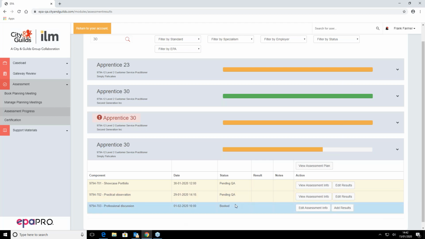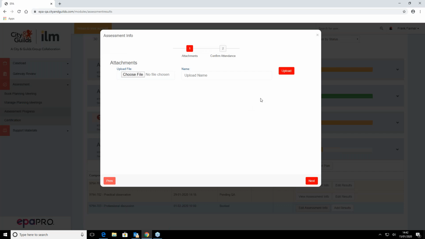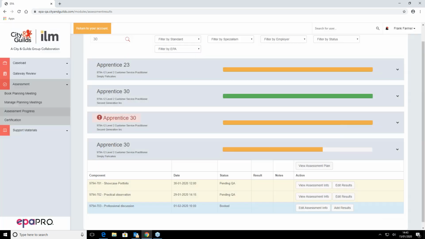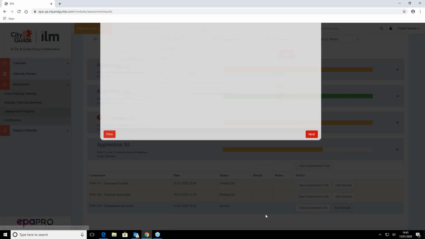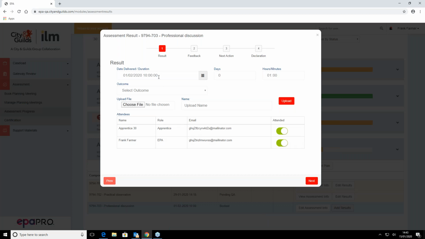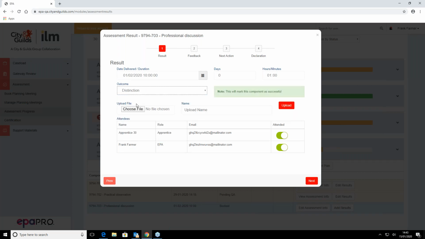And then the last component is a professional discussion. We will add the results. We'll view info first, which unfortunately isn't showing on that, but you would have the view there. You would click, it would download, so you can see the evidence that has been uploaded. We're going to add results, and we're going to put this one as a pass as well. No, we'll do distinction. I'm having an argument with myself about what result to give them. Distinction.